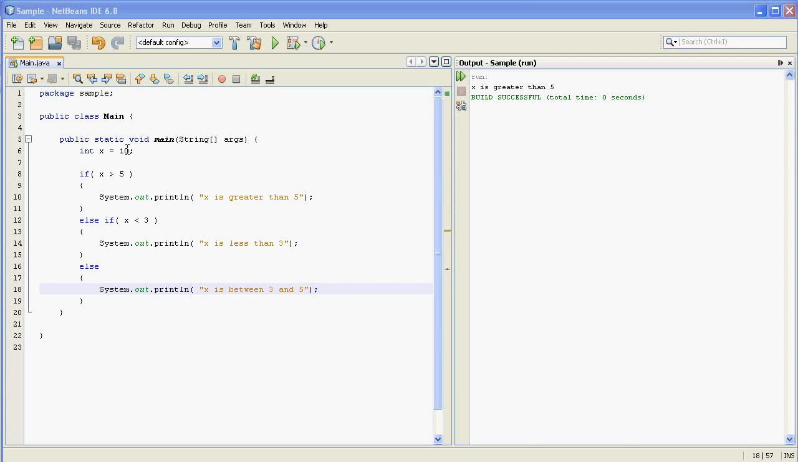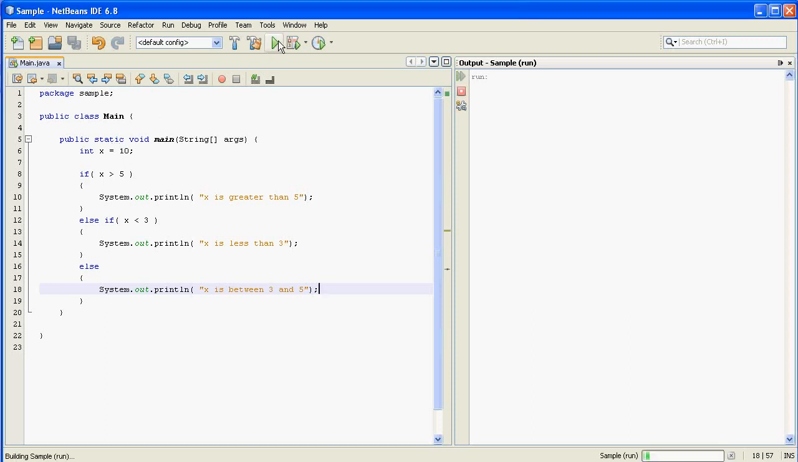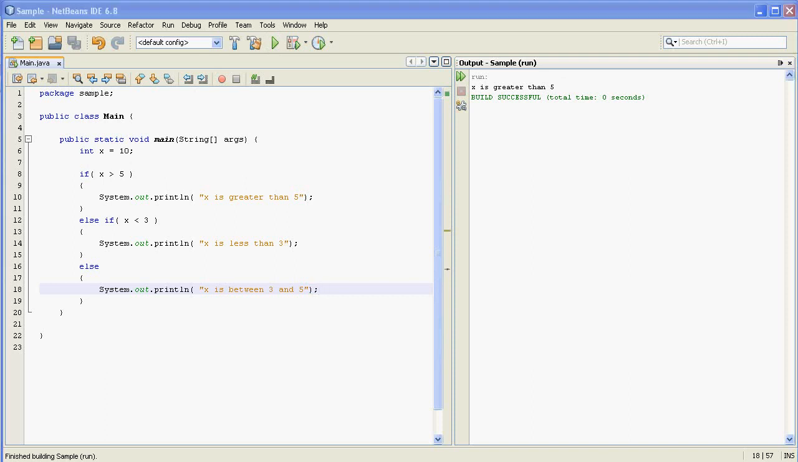Let's just go ahead and run this a few times and see what happens. So when we have x greater than 10, we run it, and again we get x is greater than 5. What happened here was we created x, we check it against the first if, and x is greater than 5, true. And so we print out x is greater than 5. And the rest of these do not get evaluated because the first one evaluated to true.